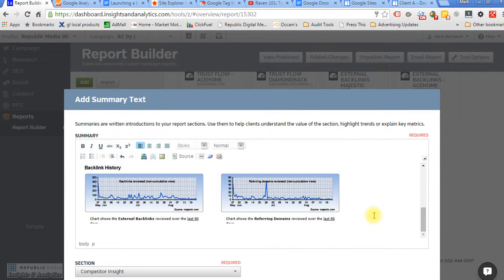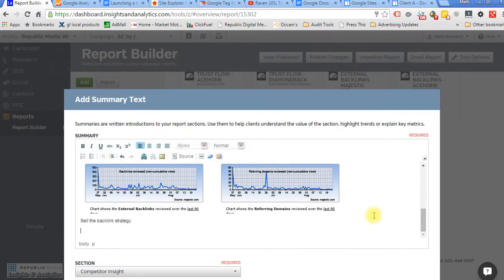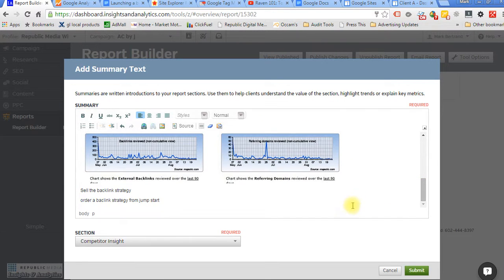So now you just add the final bit of insights. Sell them on a backlink strategy. You know, you might even want to tell them to order a backlink strategy from Jumpstart. Make the case, right? So there you go.